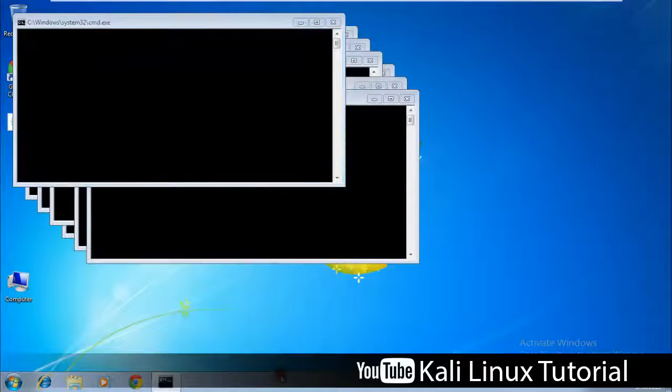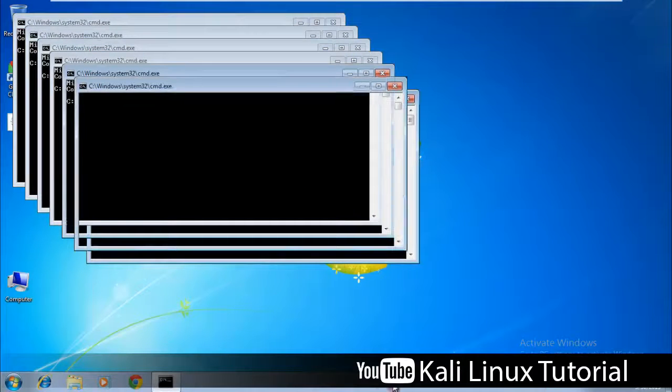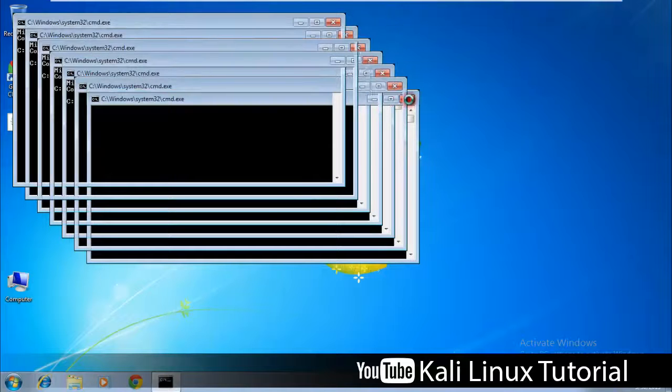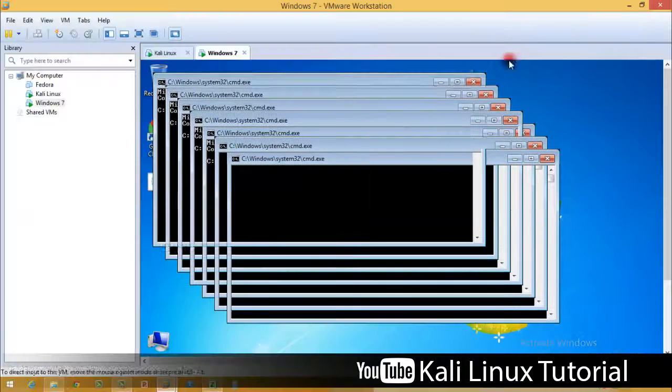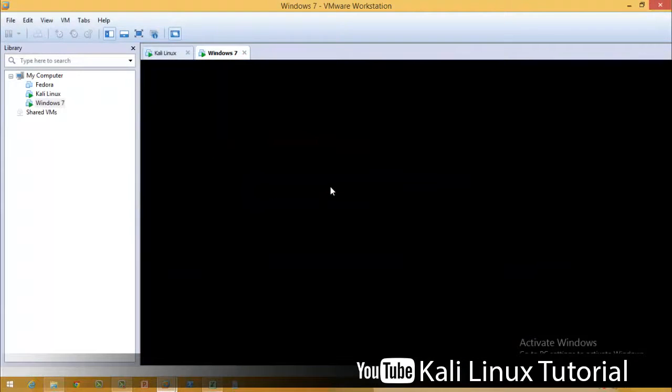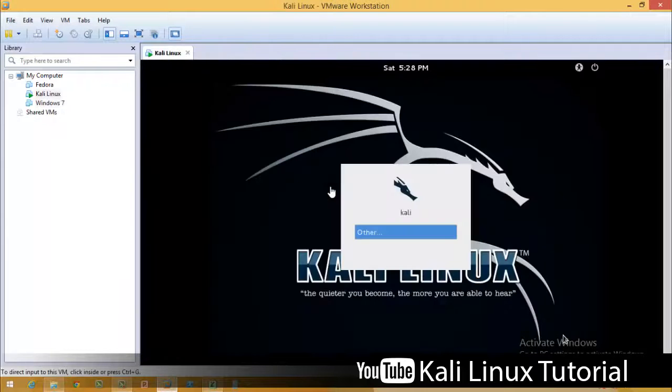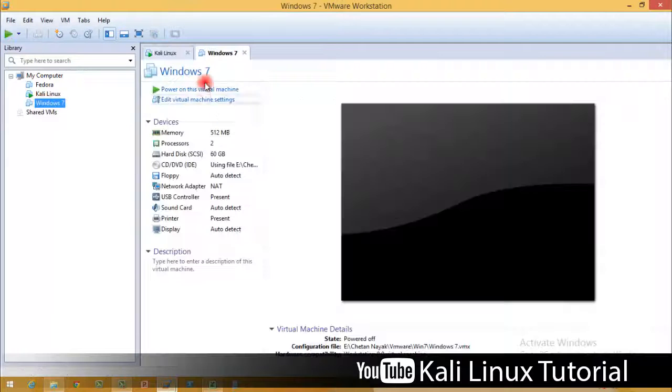I double click it, and as you can see, I cannot even right click on my computer. My computer has gone for a toss, and there's no way I can stop it as far as I know. No matter what you do, I will have to forcefully close this. One way of doing that is to just go ahead and plug out the power, and it will work. But that's the only way you can do that.